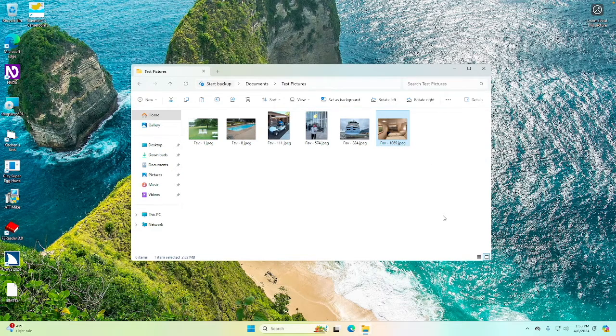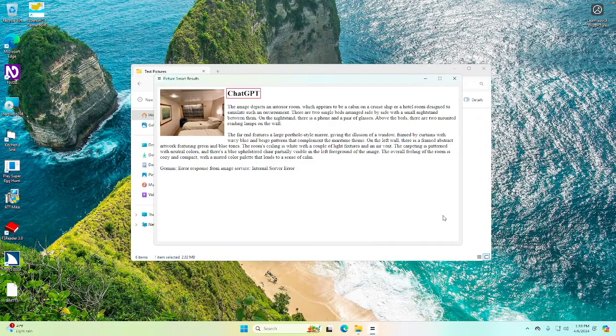Picture smart is in progress. Okay, so we'll wait for our results. And I'm not going to edit this, so you can get a sense of how long it takes. But, whoa, that was fast. Picture smart results. Heading level 2 ChatGPT. Oh, we just got the ChatGPT description here.